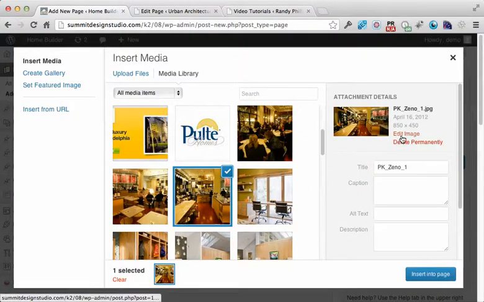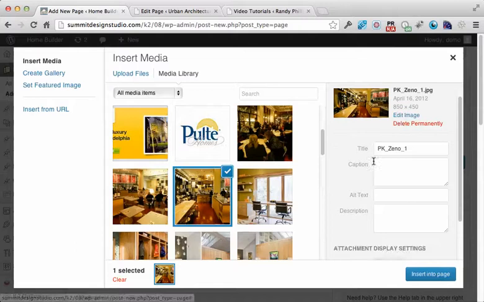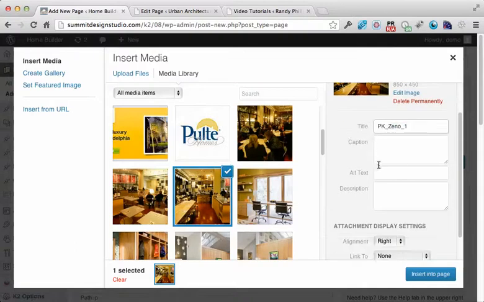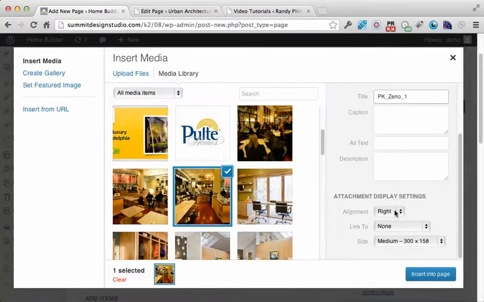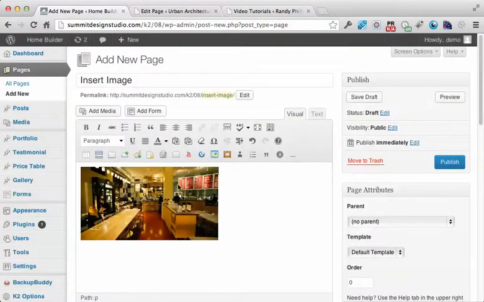I can either edit the image. I could delete it from here if I want to. I could give it a title, caption. There's some other settings here. So how do I want to align it? Maybe I want to align this left. Could create a link. And for the size, I'll use medium for now. Click Insert into Page, and the image shows up here.